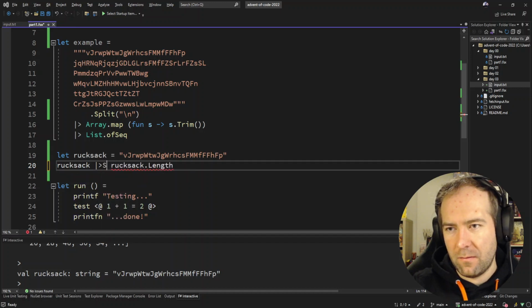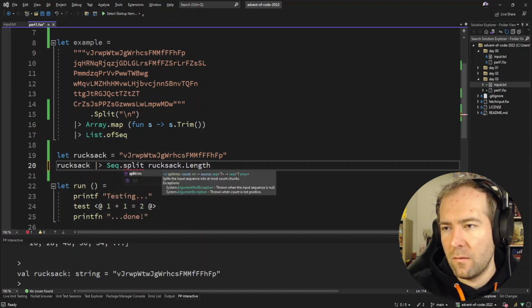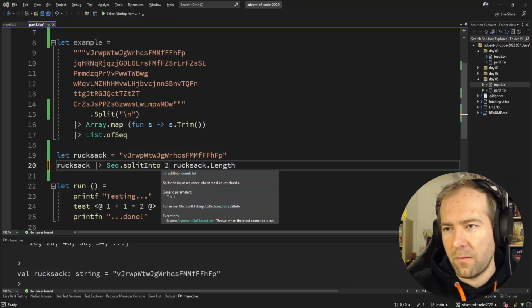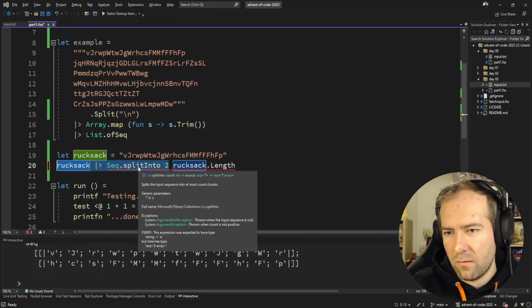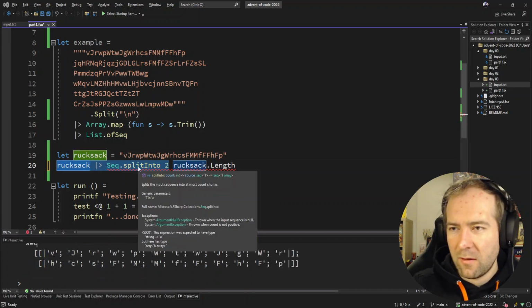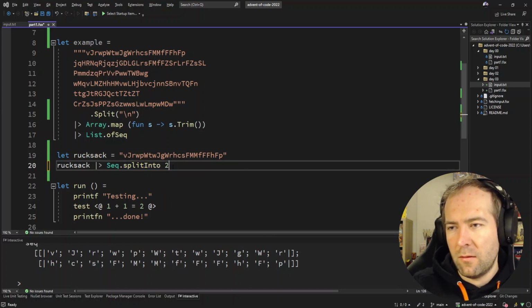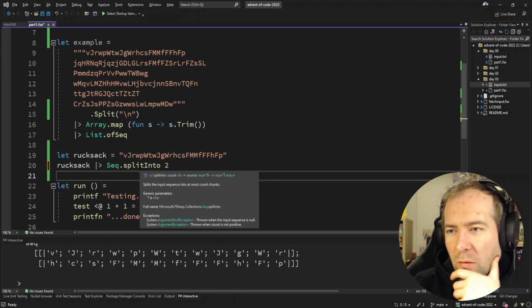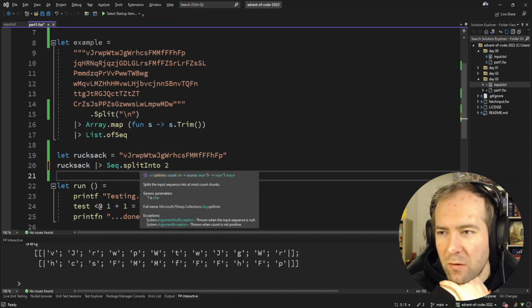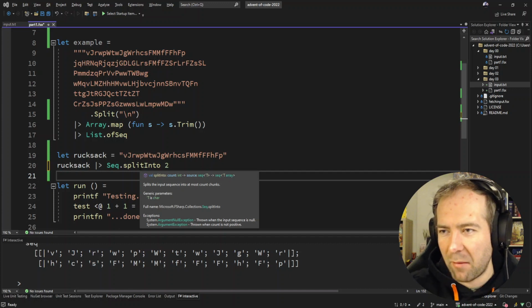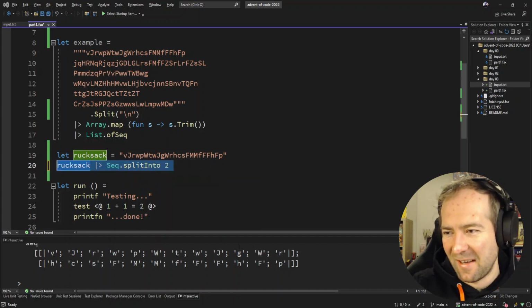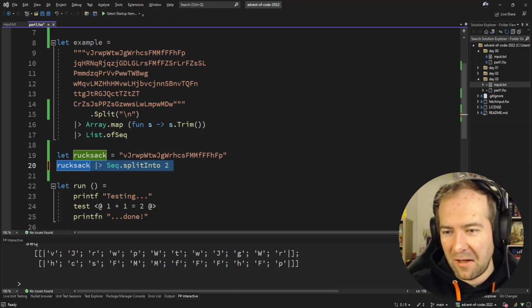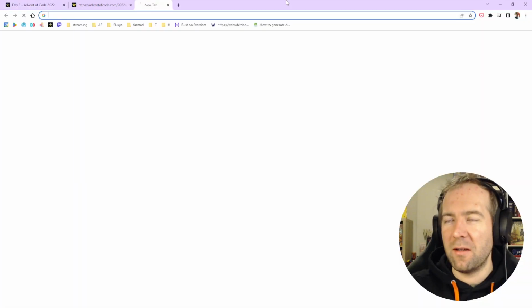Rucksack. How does split into chunks work? Does that neatly split it into 2? I'm actually not sure how split in 2 works. It splits the input sequence into at most count chunks. So it splits whatever sequence into at most 2 chunks, but how does the splitting happen? It looks like exactly what we need, but let's make sure that it is exactly what we need.